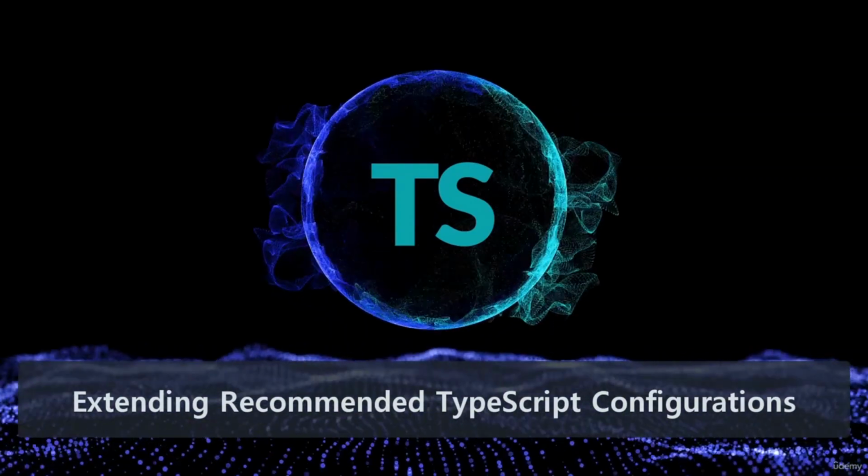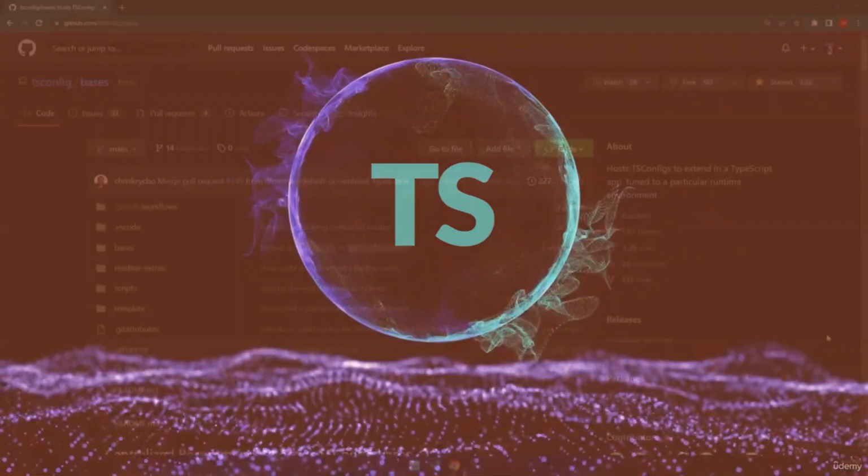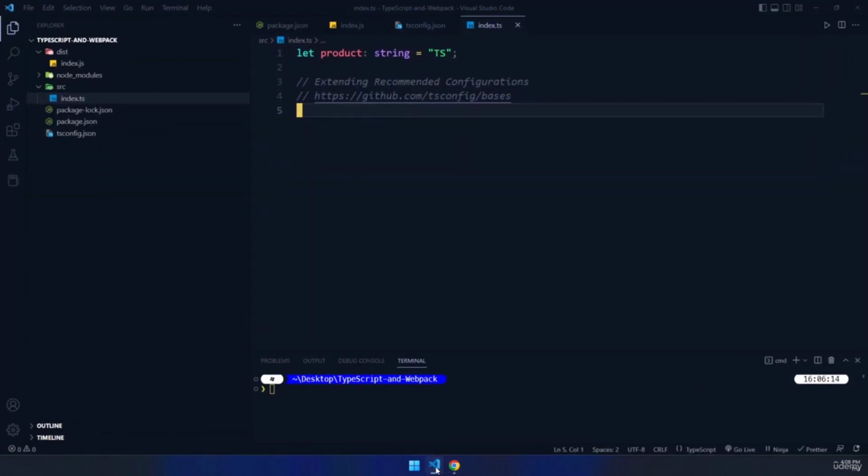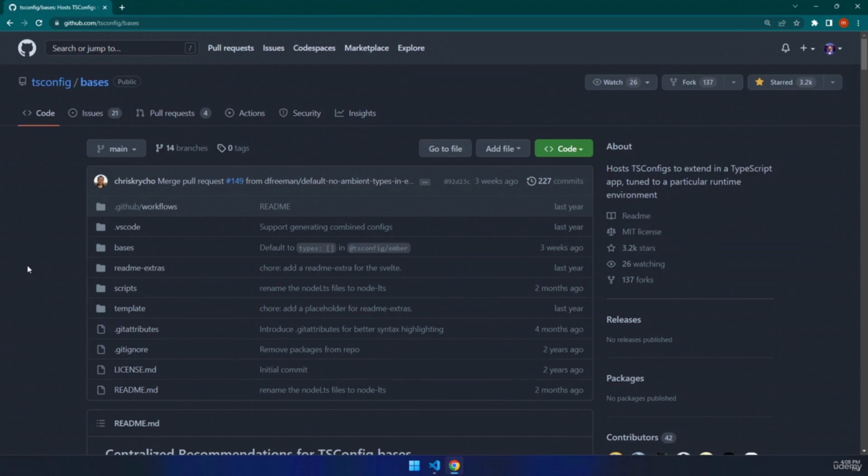Hi everyone, in this lesson I'm going to show you how you can extend recommended TypeScript configurations. First of all, I would like to ask you to go to this URL, github.com/tsconfig/bases. If you're not feeling like typing that, I've already included that in the resource files within our index.ts. Just go ahead and copy it and paste it in your favorite browser.